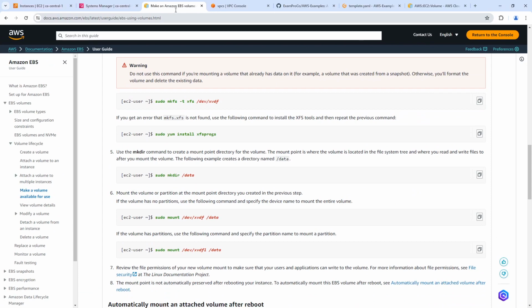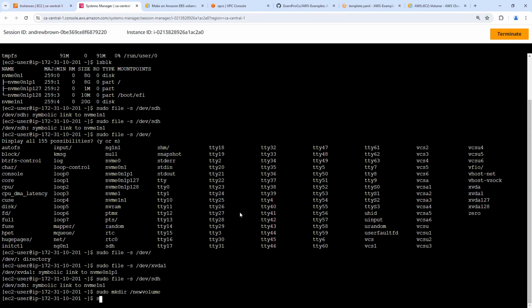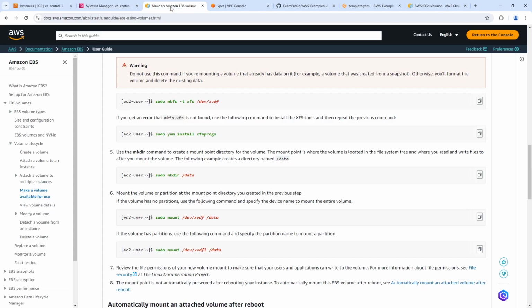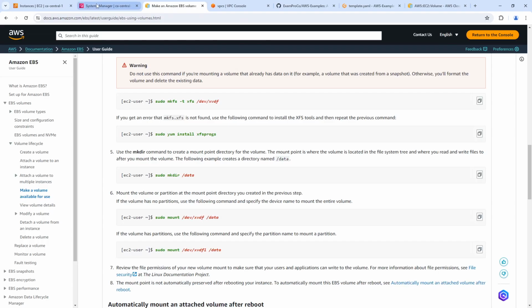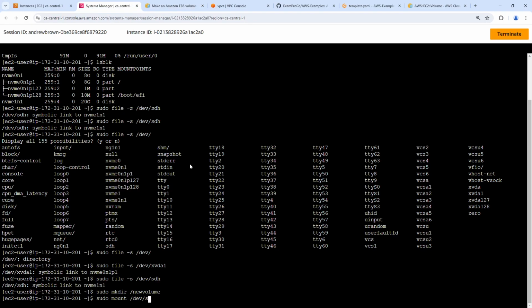But again, there's no file system, so I keep feeling like there's a step that is missing here. Again, not the best with volumes. Baco is the one that's a lot better at this, but we'll stumble our way through here. I don't have to go get Baco on this. We'll say sudo mount, and we want to do dev sdh, and then we'll say new volume.